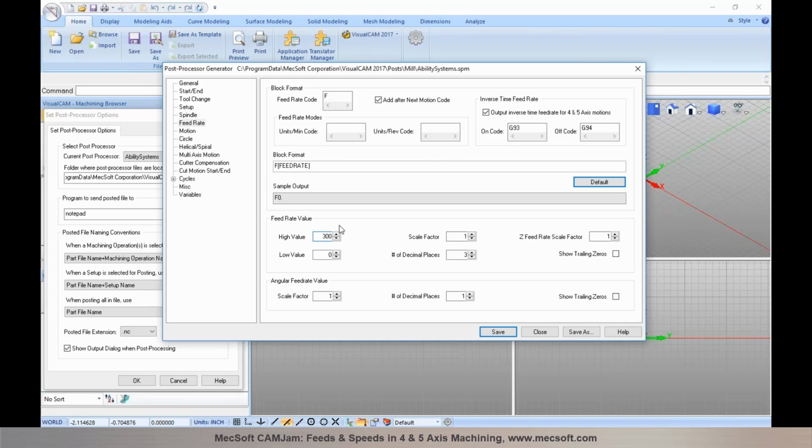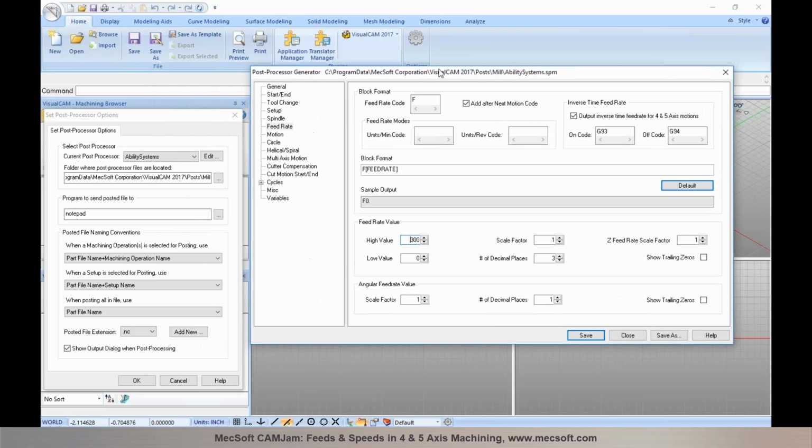Now, certain machine tools expect the feed rates to be in units per second. This could be in inches per second or millimeters per second. So in your machining operations, you would be establishing your feed rates as units per minute. It could be inches per minute. Now over here, you have the option called scale factor, where you can scale the output to units per second. So if you put in a value of 0.016667, which is basically scaling it from per minute to per second, the posted output will be reflected with the change.